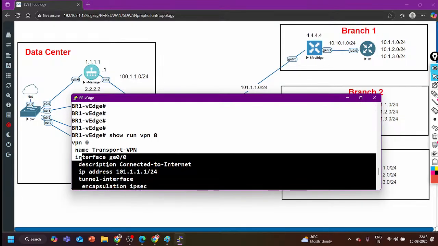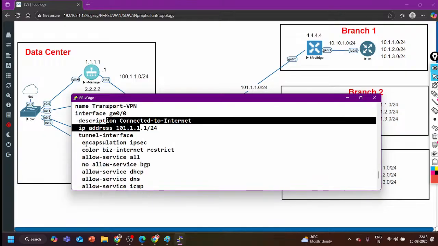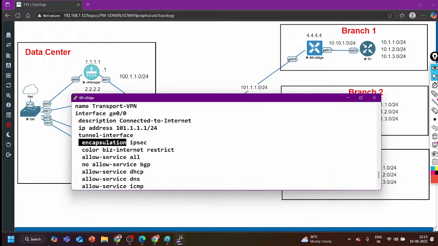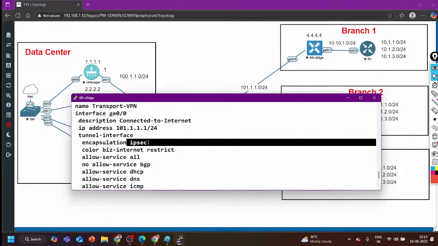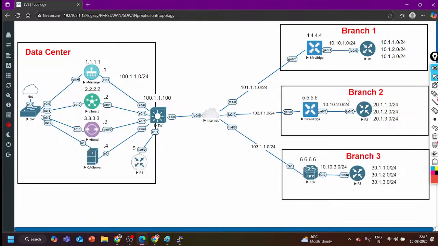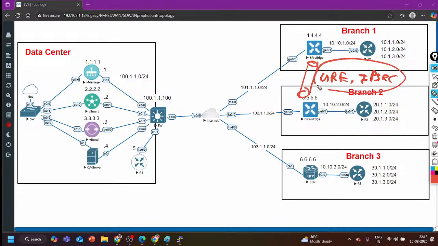IP address. The interface encapsulation protocol is what? Encapsulation protocol can be either IPsec or GRE. This is for the data plane. Here either I can have a GRE tunnel or I can have IPsec. By default the protocol is IPsec, right? But you can change it, but this is not recommended, and we always use IPsec only.